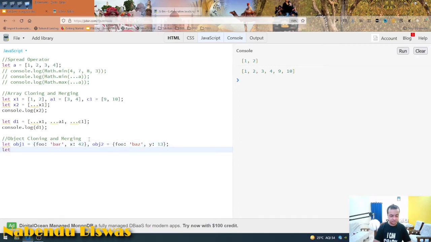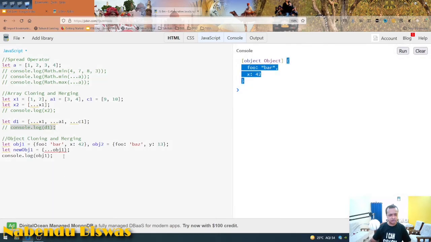Let us first do the cloning. Let newObj1, and again the cloning will be dot dot dot obj1, and console.log it. Let me comment this out, clear it, run it. So the object is created, foo: bar. Now the merging we will see.